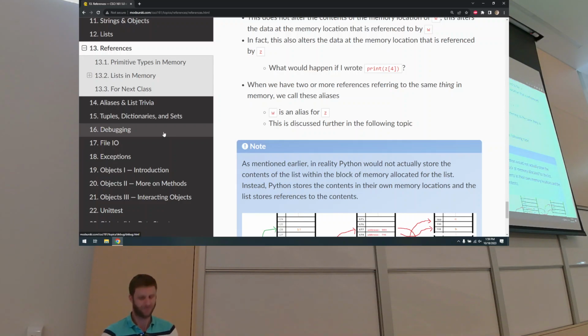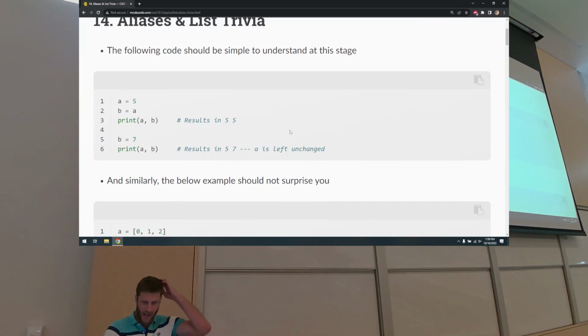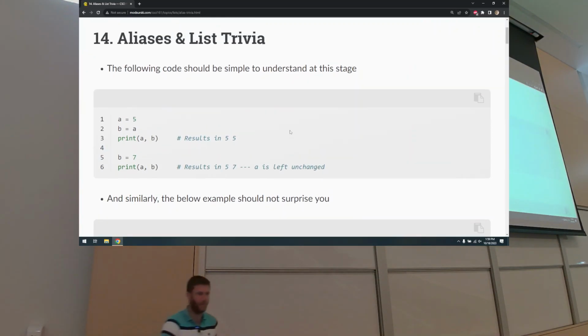All right. So now that the half an hour review is over, let's move to the next thing: aliases and list trivia. We've talked about a lot of this already. I'm just about to repeat myself quite a bit. A equals 5, B equals A, print A, B, I see 5, 5. B equals 7, print A, B. A is still 5, B is 7.